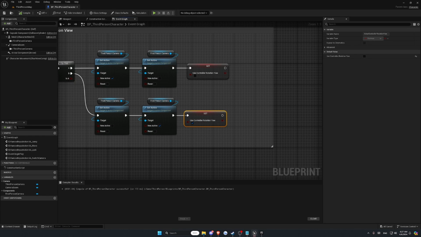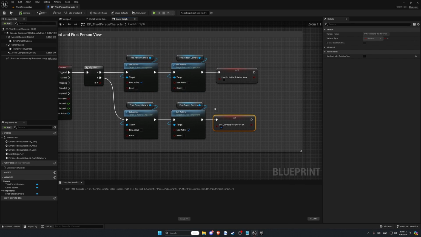So it's used in character movement and camera control to determine the direction of the camera or character facing to rotate them accordingly based on player input. So in a first-person game, for example, moving the mouse left and right typically changes the yaw, allowing the player to look around horizontally. So now when we're in first-person, we're going to want to set this to true.